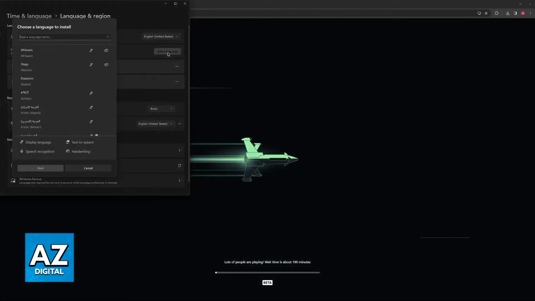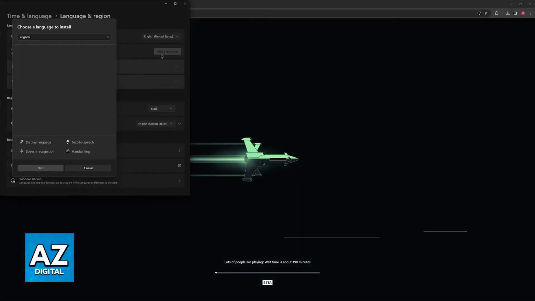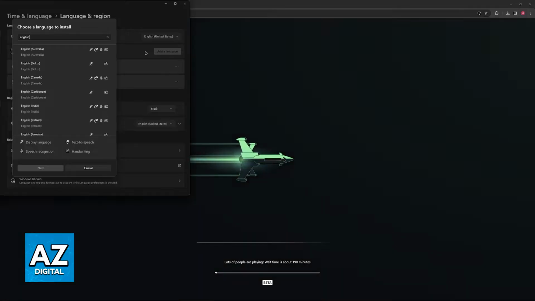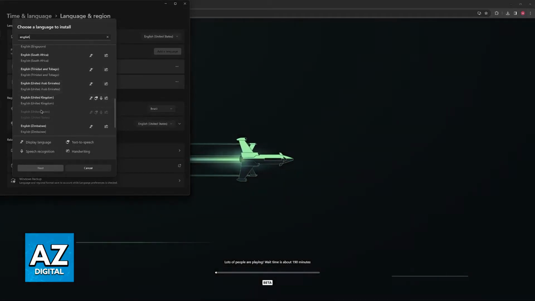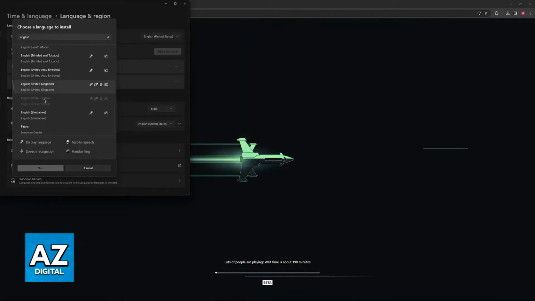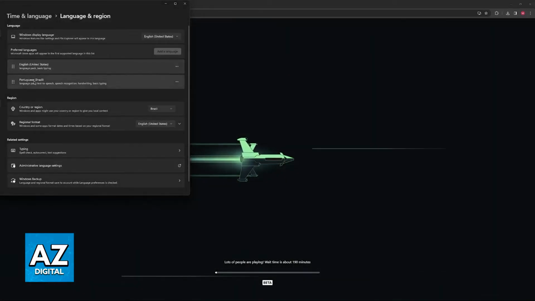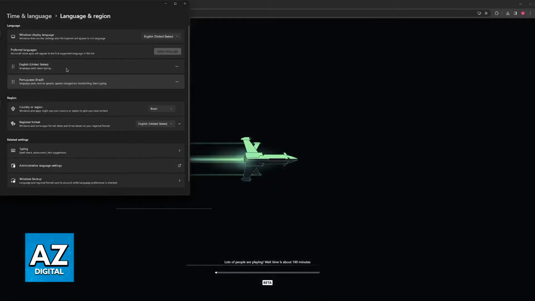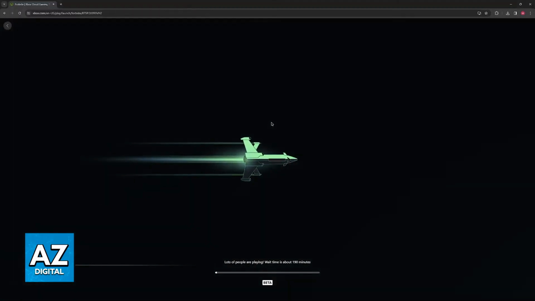You will be able to go into add a language if you don't have English United States listed and add it from here. So just go over to the search, look for English United States, and you will be able to select it from here. It is going to be a quick installation. It is grayed out for me because I already have it, and once it appears on this list, just drag it up on top. You don't need to change the region. This is going to be the only change necessary.